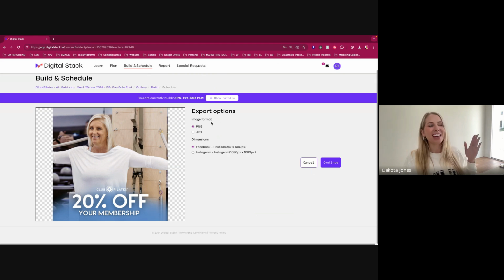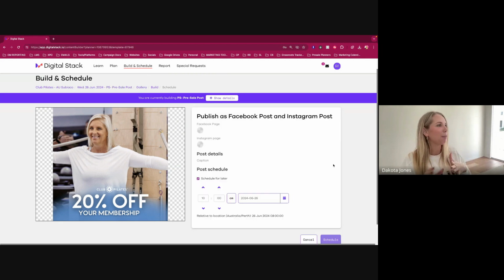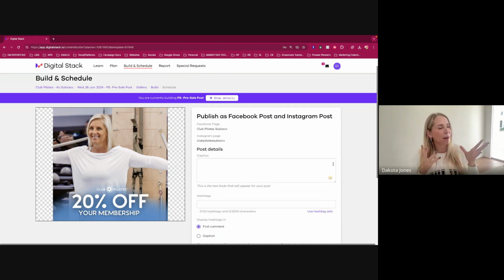Continue. And then here, it's just confirming the image format and the dimensions. So when I go through and show you the print templates, that's where it's a little bit more important in terms of selecting the dimensions. Here it's all going to be the same with social templates. Then from here is where you'll add in your caption. You can add in any hashtags, and then you can schedule out the post.